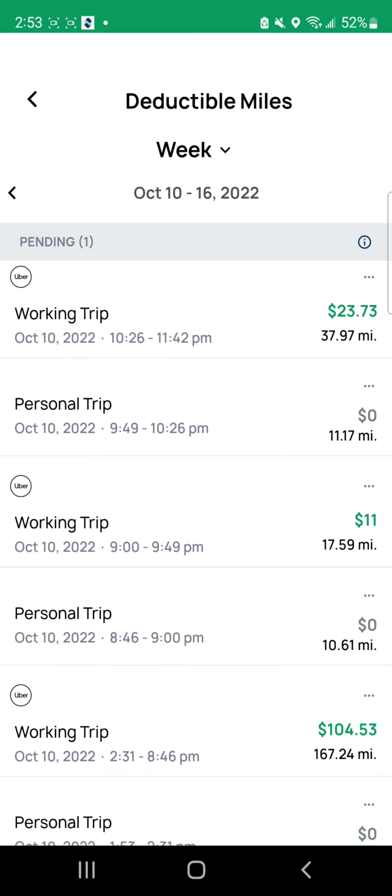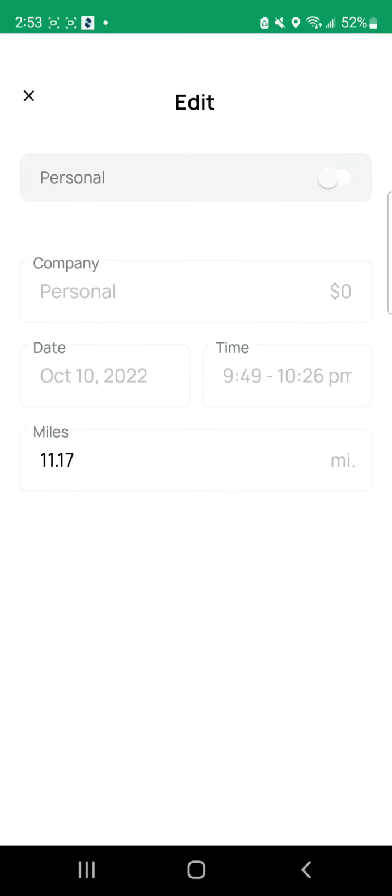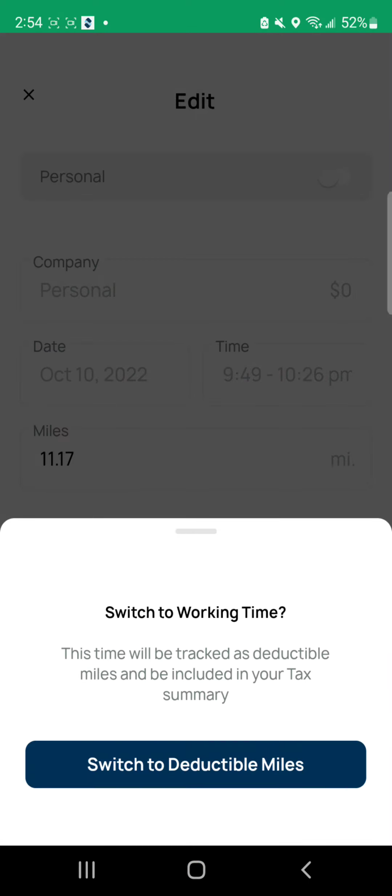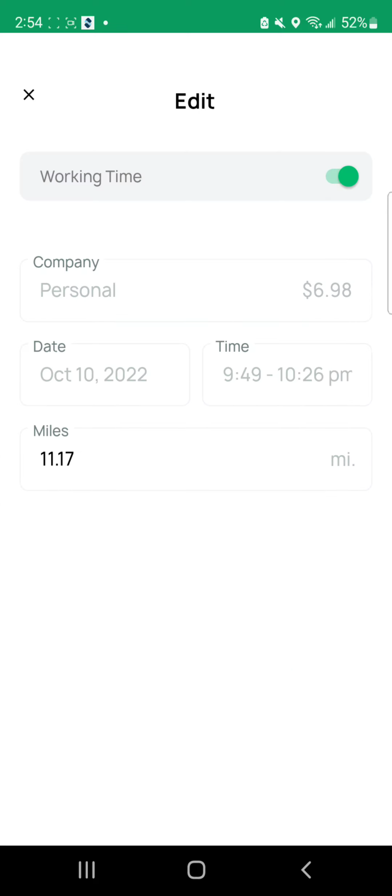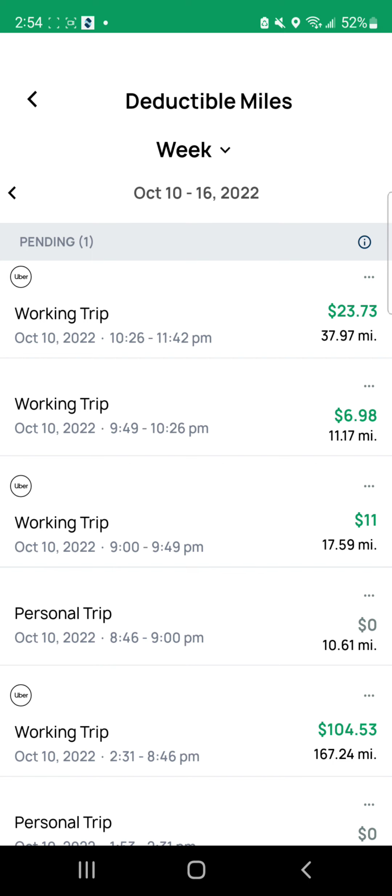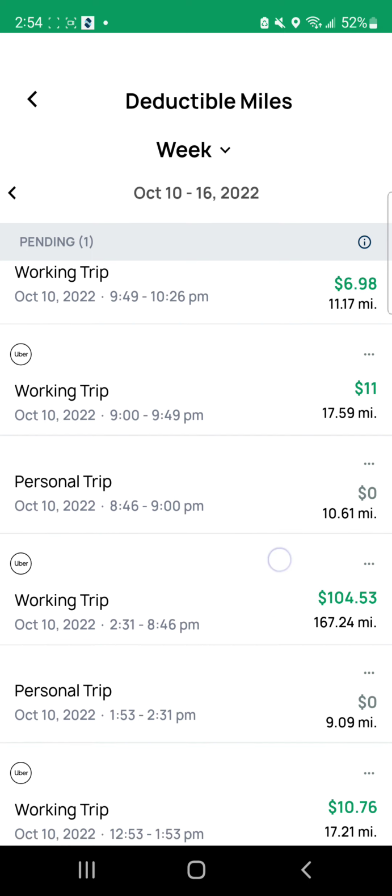So if there's a personal trip, you're like, actually, I was working, I was doing something work related, you can hit the three dots right there and you can tap edit, and then you can tap personal, and then it'll switch it to deductible miles. If you switch that toggle, you go back, you can see that that's since been updated.